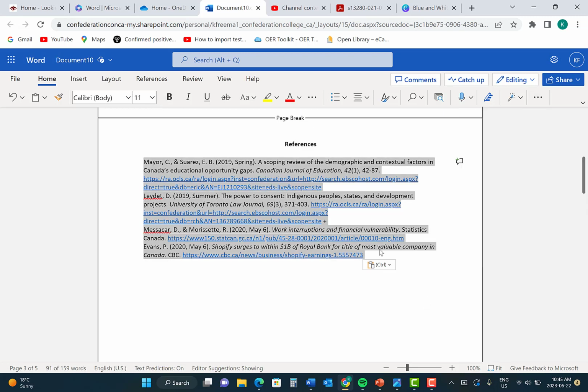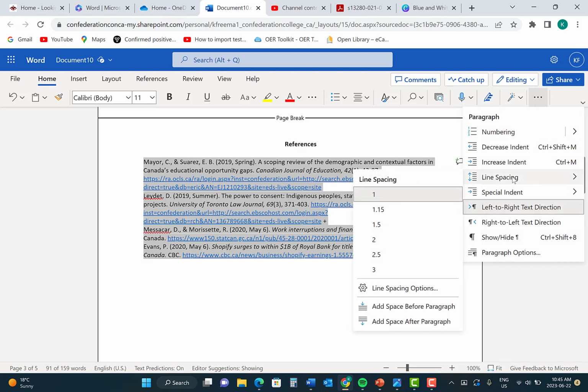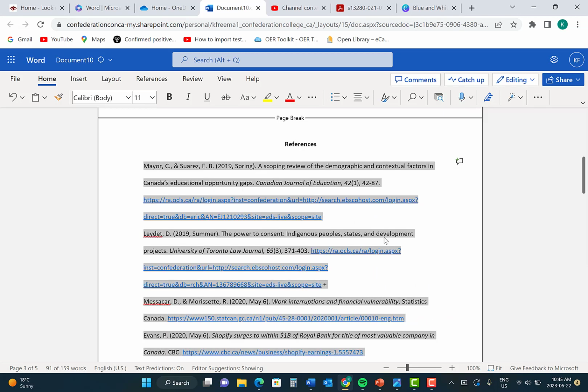So highlight your reference entries and under the Home tab, click the More Options button, which is the three dots. Then what you're going to do is click Line Spacing and then click 2. This will give you a double space for your references page.